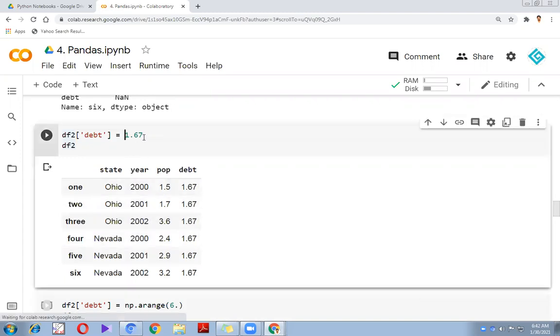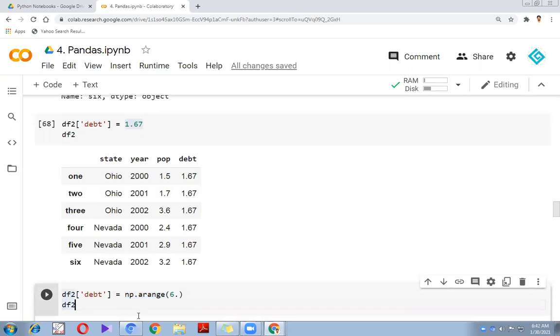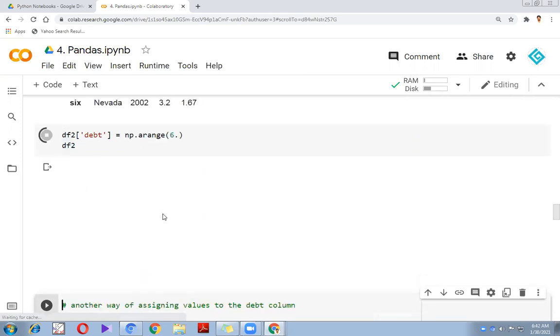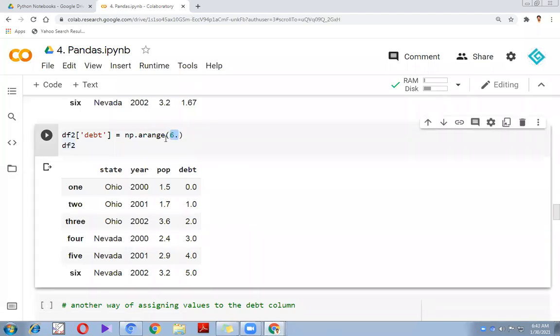Now, without assigning a single value, suppose I want to give a range of values to the depth column. That time we can do df2 depth equal to np.arange(6.). You know, np.arange will give me 0 to 6, where the dot means float value. Those values will be assigned to the depth column. Let's see how it is assigned: 0, 1, 2, 3, 4, 5. As I mentioned, it takes values from 0 to 5; 6 is excluded because of the closed and open bracket. So you know how to assign values for the depth column.